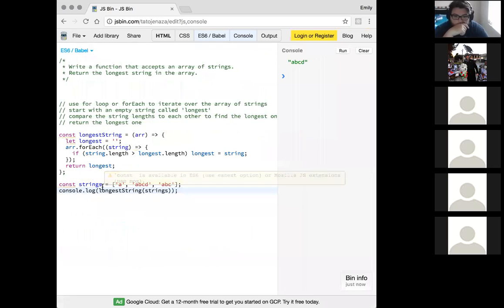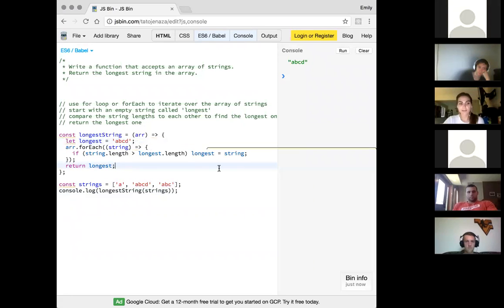So what's happening here is we're giving longestString our strings array with these 3 strings inside. We're starting with our empty string. And the first string we're going to compare is A. Because the length of A is longer than 0, then longest gets A. Then we move on to ABCD. We compare the length of ABCD to the length of A, and it's longer, so it gets ABCD. And then we do the same thing with ABC, but because it's shorter, we don't reassign it. And then we return the longest, which was ABCD.